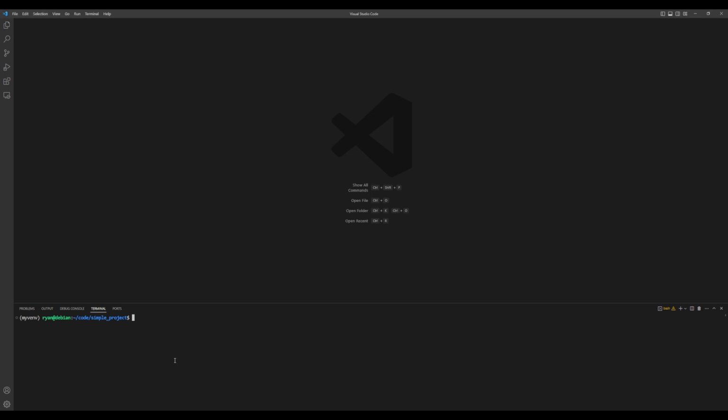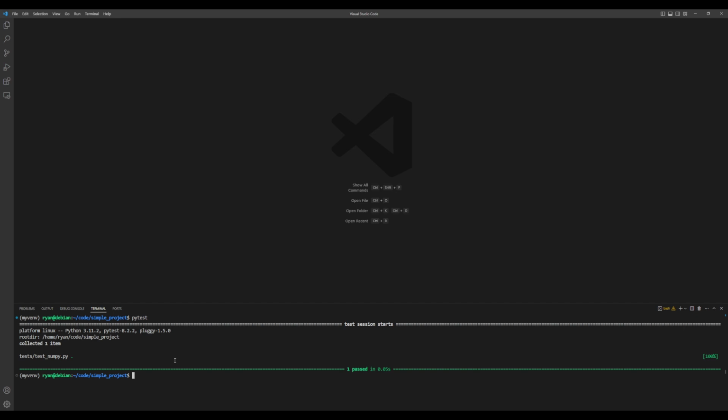We already have pytest set up. So if we run pytest, it will run. We just have one test, but it runs and it passes. Cool. But we have to manually do this, and we can set up GitHub Actions to run pytest for us on a push or a pull request. So here's how to create the workflow to run pytest.